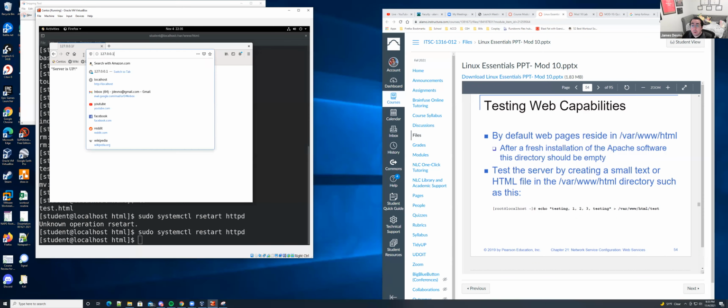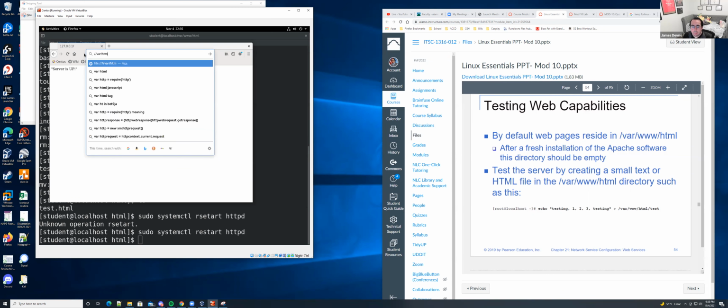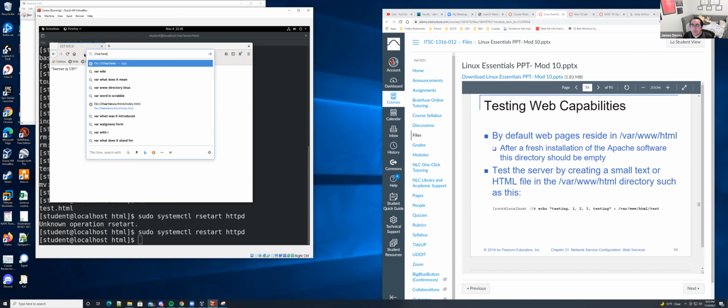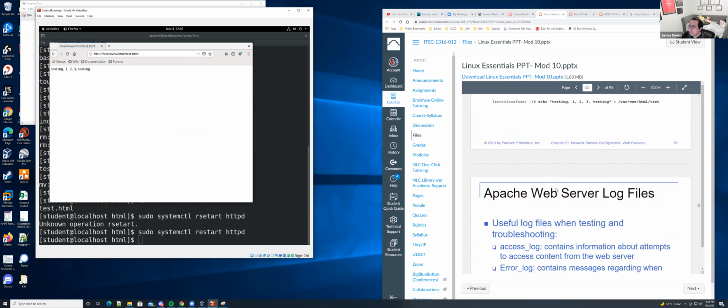Server's up. What we can do is we can actually do this. We're going to do /var/html or /var/www/html/test.html. And there's our actual file right there. And that's what we have inputted there. So in the exercise, you'll create this and you'll be able to see it live once you set everything up.